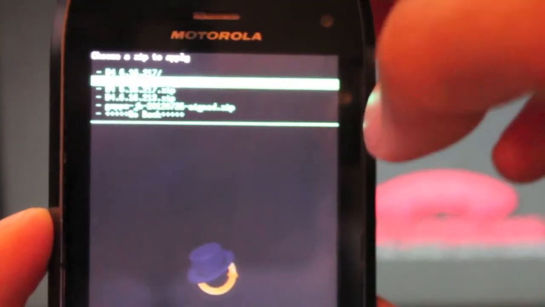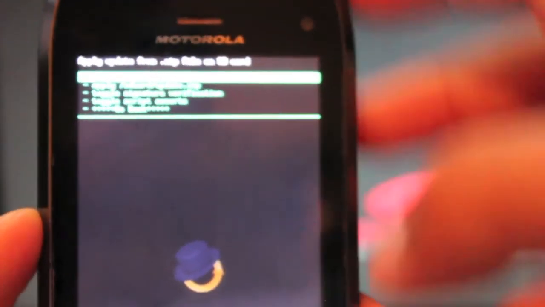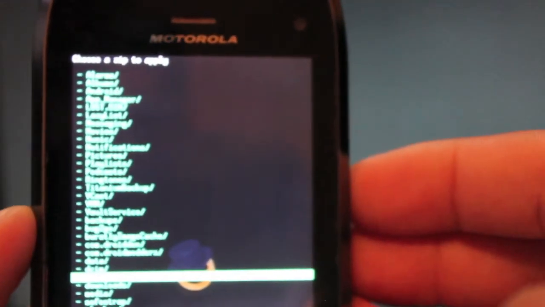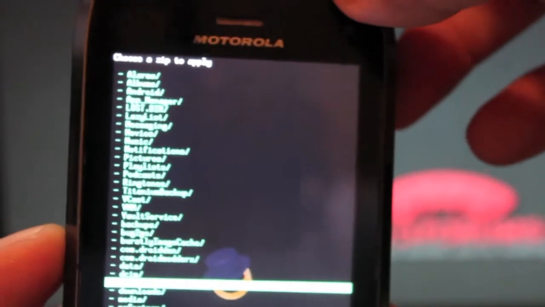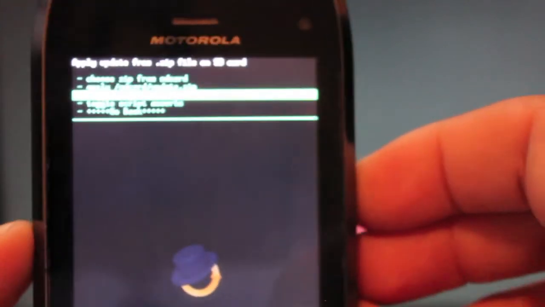So you'll scroll down to that, select that. You'll go to yes install. I'm going to go back. Then you go to choose it from SD card, internal SD card. You're going to be looking for the JB, not GB, that would be gingerbread. The JB, Jelly Bean, Google Apps. You'll select that and select yes to install. I'm going to go back and I'll go back again and reboot.